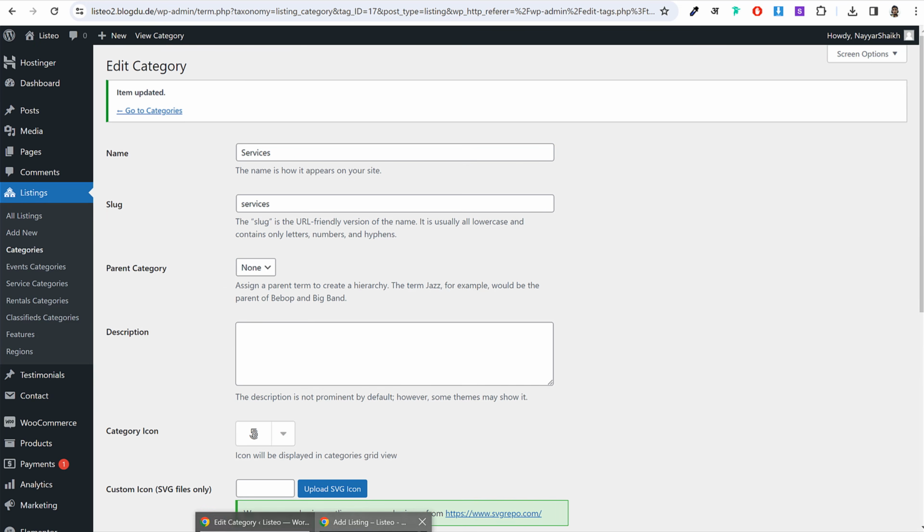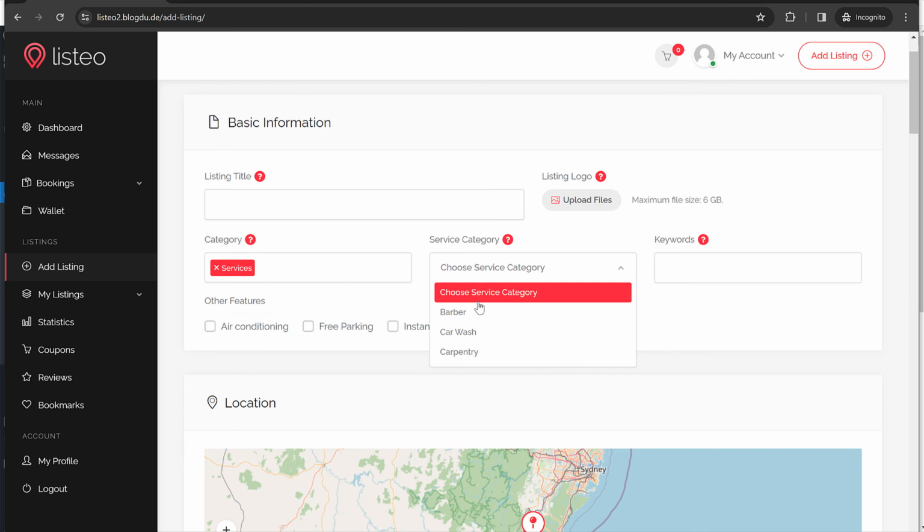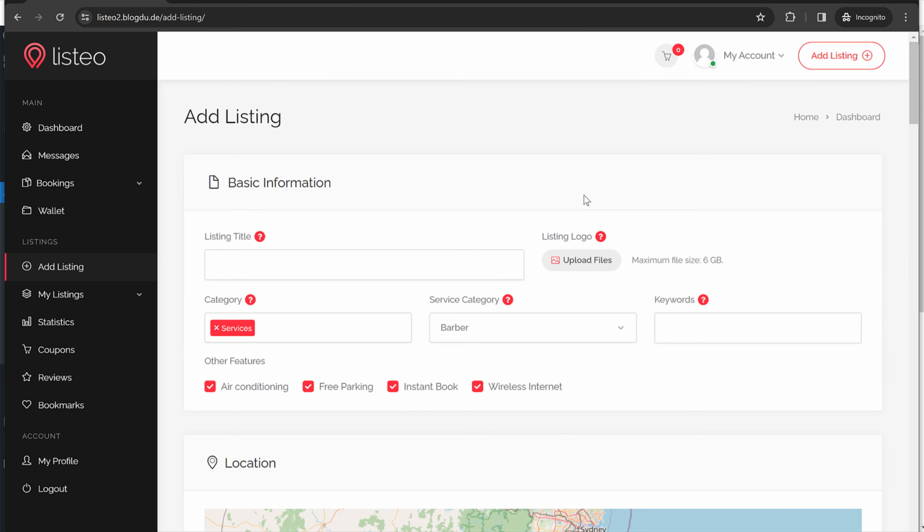Now again, come back over here. Let's refresh again, try again. Select services categories, choose barber or whatever you want. And now you can also select features. All right, so this is how it works. Now let me do one thing from this incognito, from this private account, from this new account that we have just created in a private window.